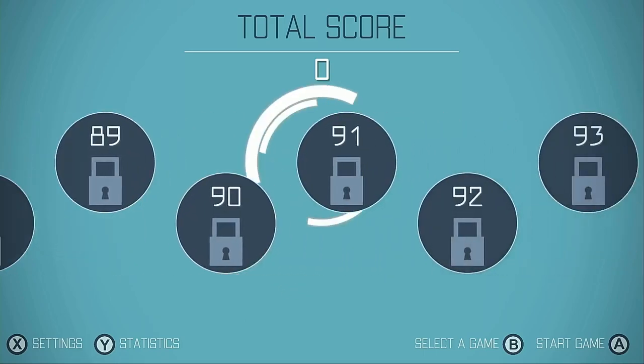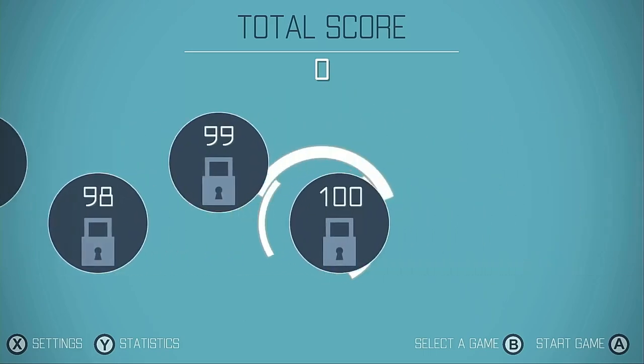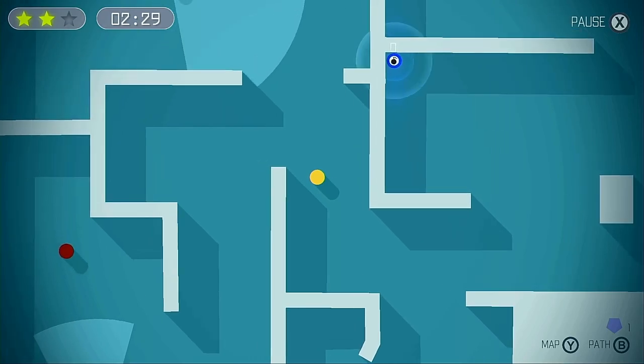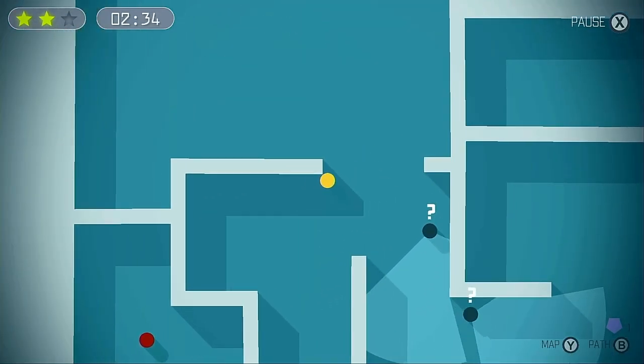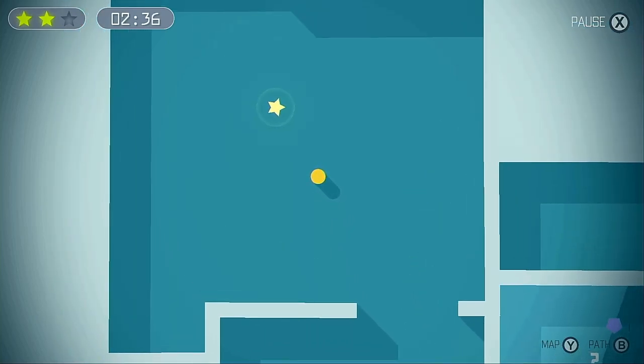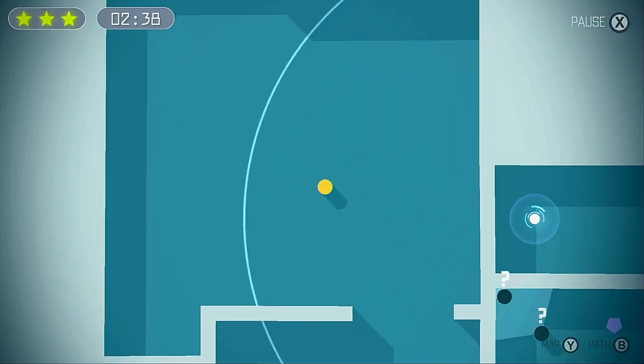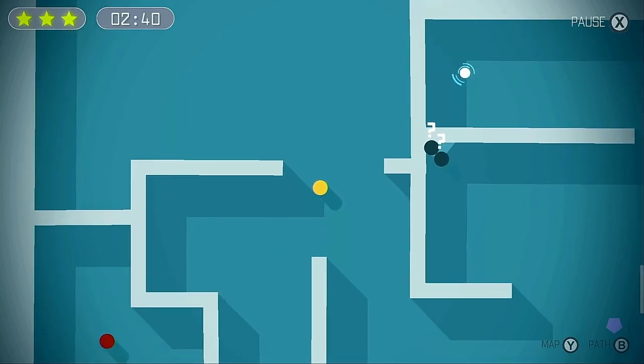So in total, Stealth contains 100 levels for you to work your way through, which offers a decent amount of content for the price of the game. However, after playing about 30 of them, I found the core gameplay mechanics started to wear a little thin, and in all honesty, I did start to get a little bored of the game.